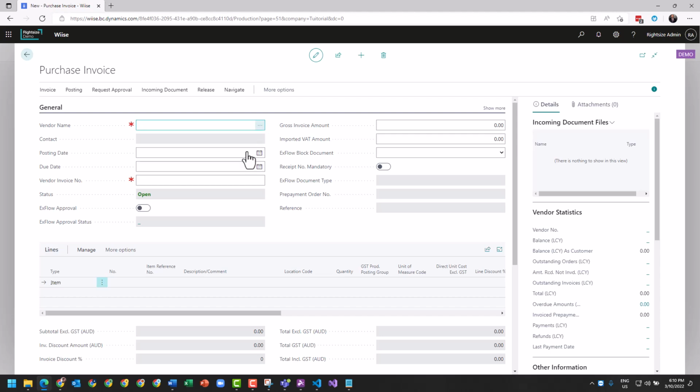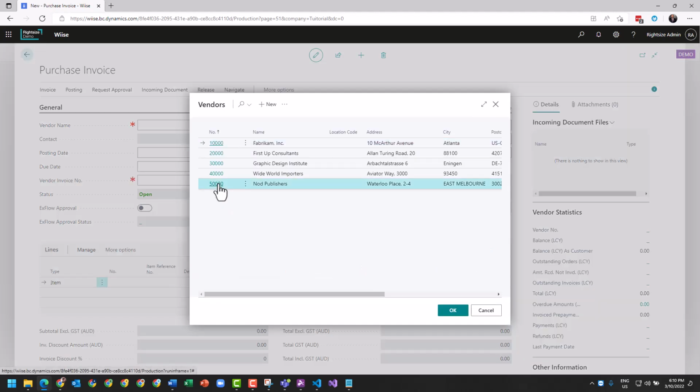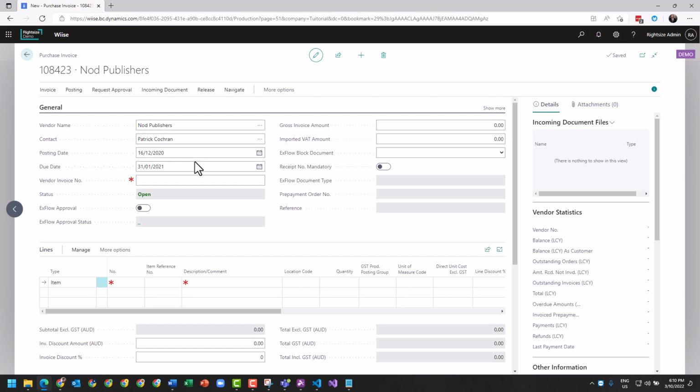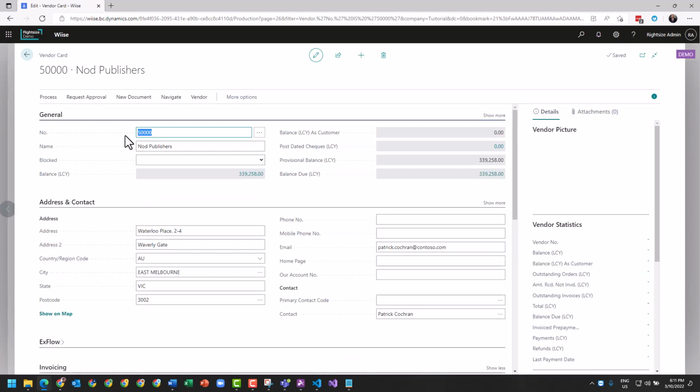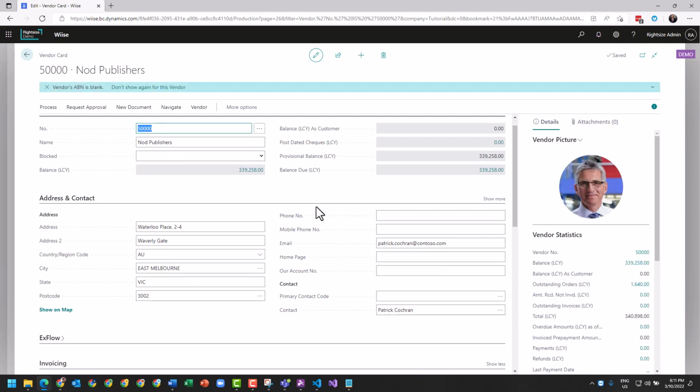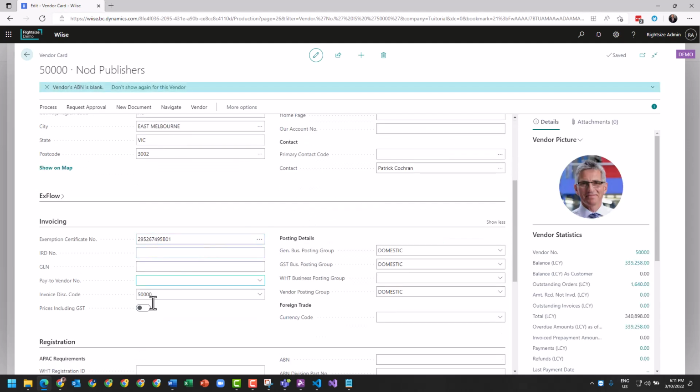Let's select ourselves a vendor. I'm going to go with Nod Publishers. A couple of things with Nod that we need to be aware of is that their setup on their vendor card will have set up this transaction for how trade is going to happen. So let's go have a look here. We're going to look at invoicing, and it's all domestic.